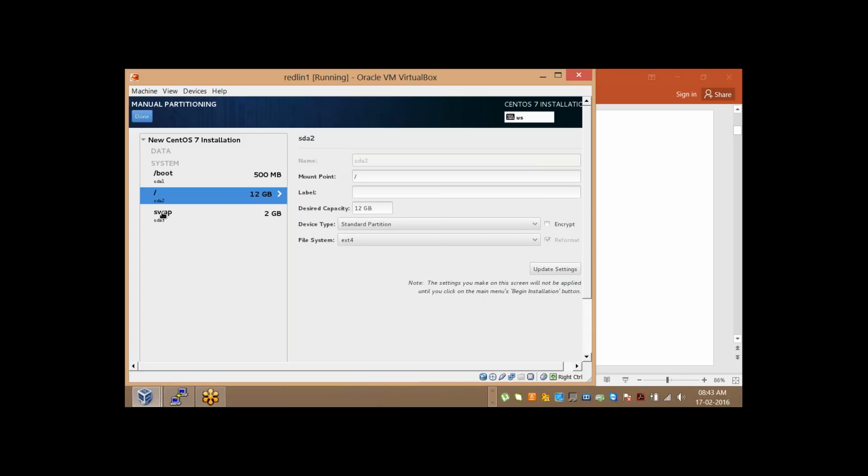Whereas for the swap, as I've said, it is not for system users. The file system name is also swap. Its functionality is similar to how the RAM is used. It would also be used like that. So these are the 3 partitions that you have to create.